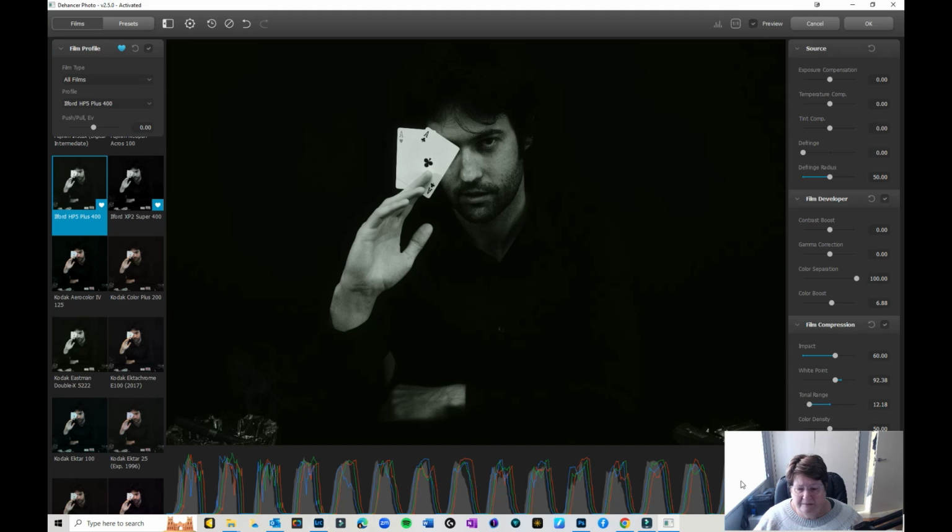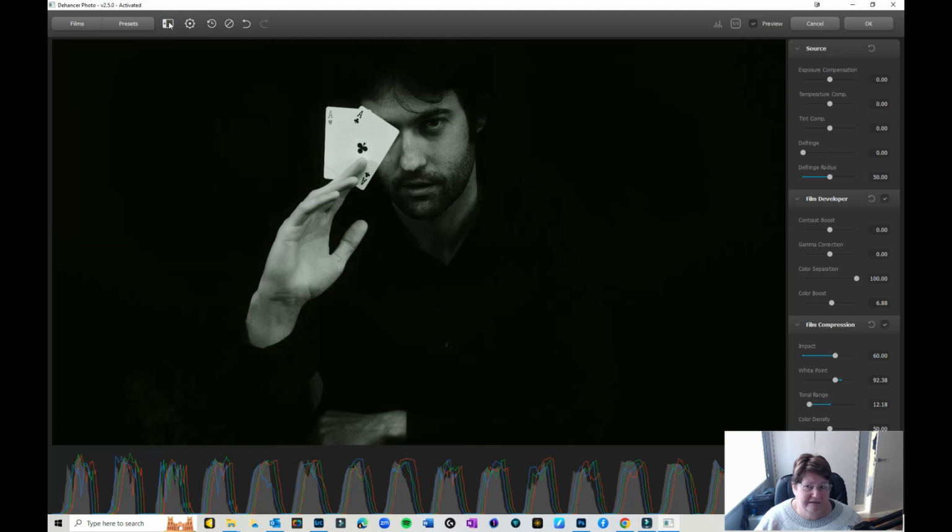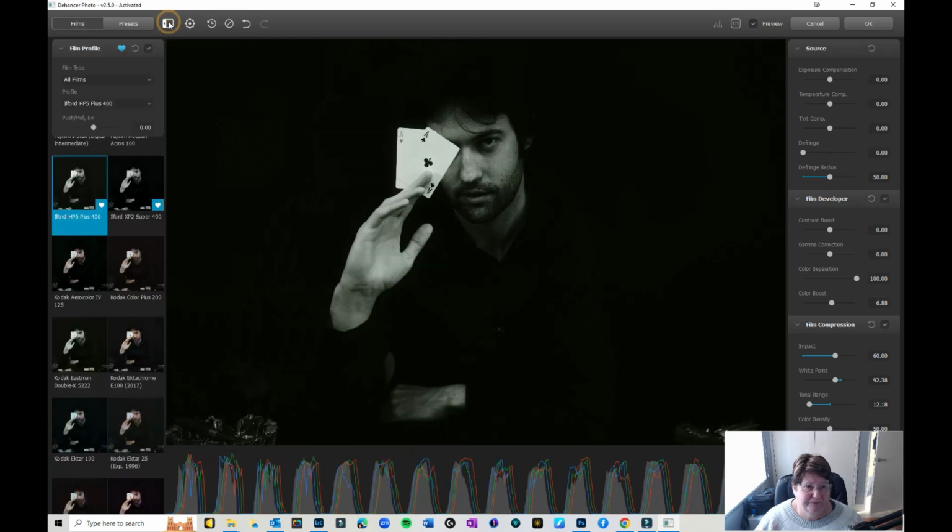So you've got a bit of a histogram down here and it shows you everything across the top here. So we have got show or hide left hand panel, so you can get more of the screen if you want.